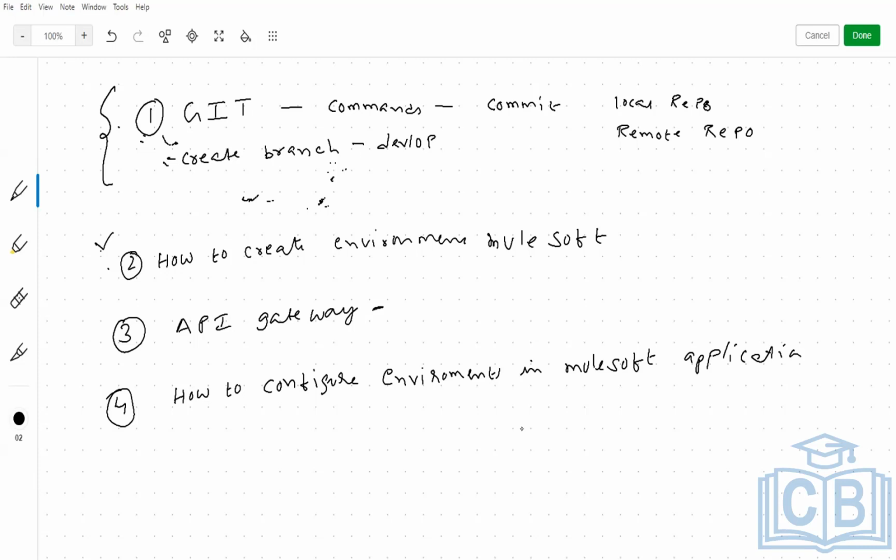The second step is creating an environment in the MuleSoft platform, any one platform. This is a platform where we are going to deploy our application. There is a development environment, test environment, and production environment. Maybe I say there are three environments. We can deploy the application to development, to test, or to production. So how to create this box inside the MuleSoft Anypoint platform where we can deploy our applications.